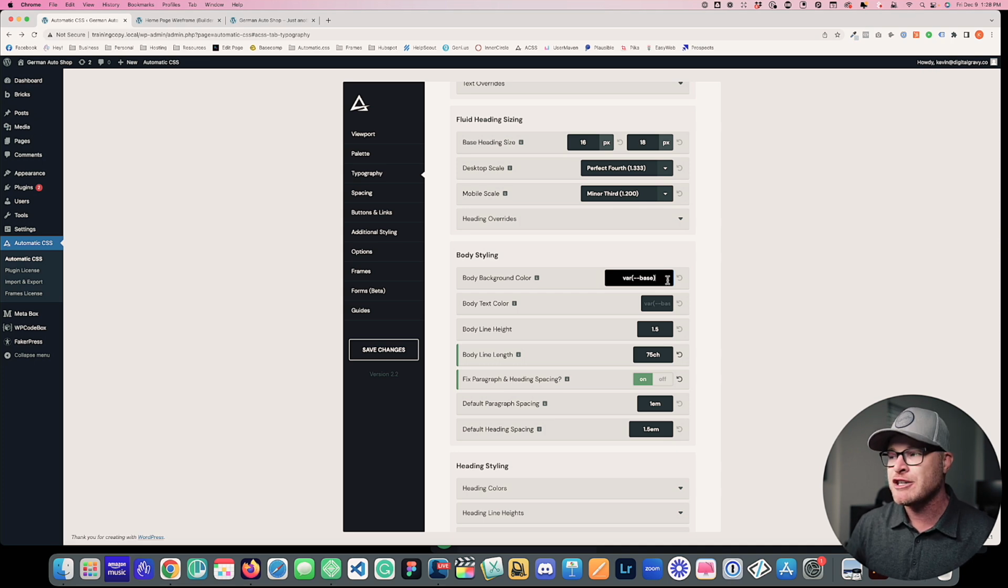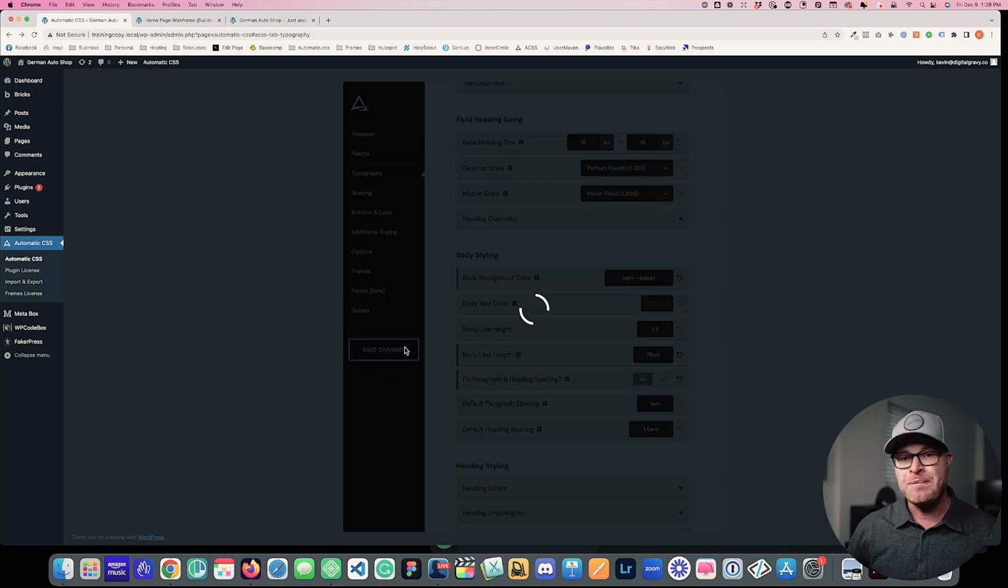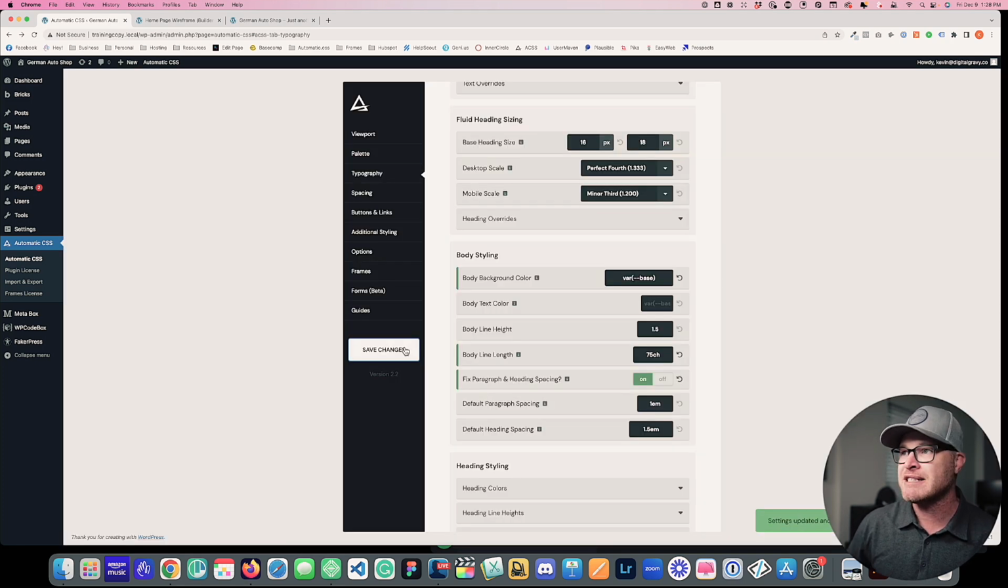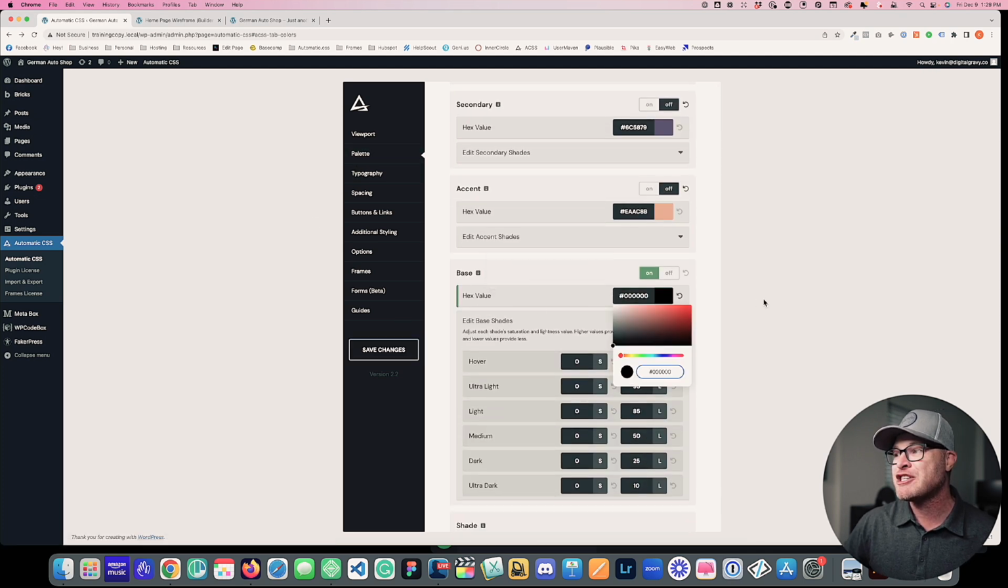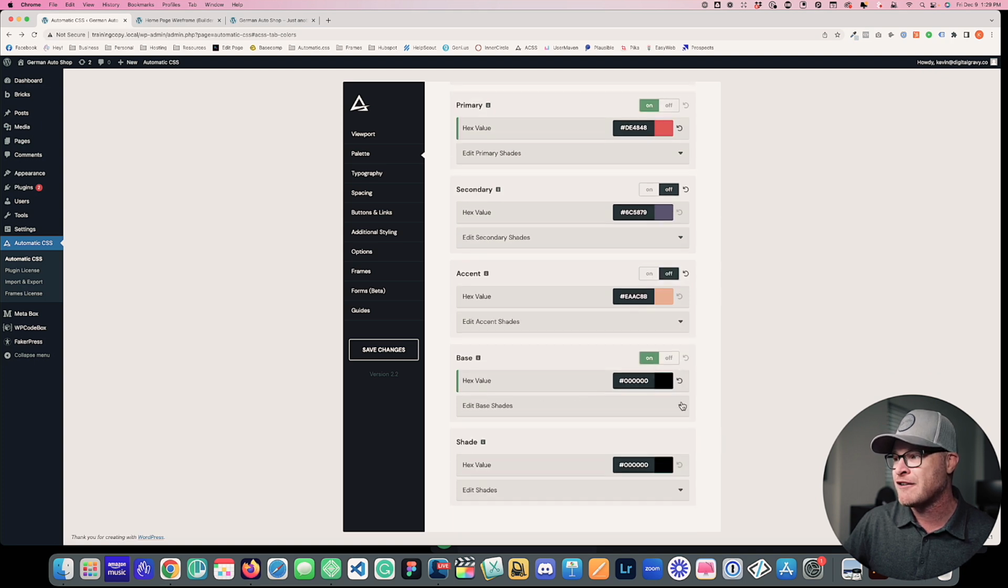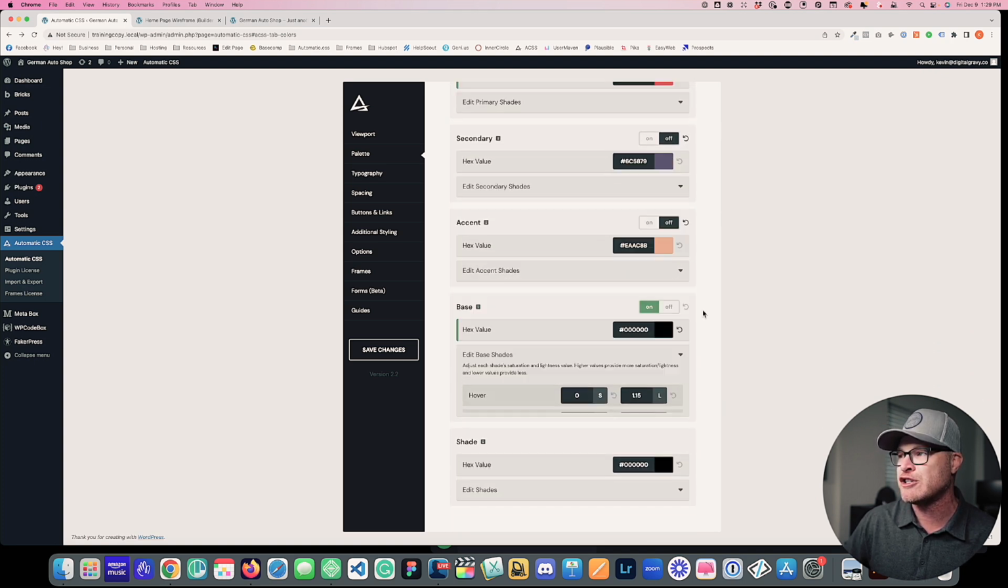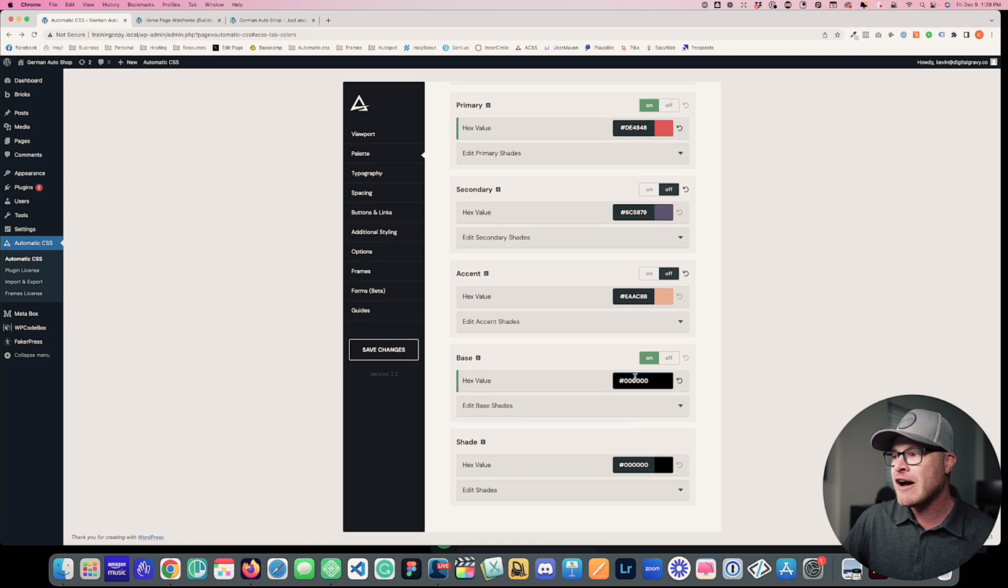I recommend using that as your base color. So I put in var base here, and my entire website now is going to be a dark base. Because if I go over to palette and I look at what my base color is, it's actually set to black. And then of course, down here, you can control all of your shade variations as well. Right now I have it set to dark black.